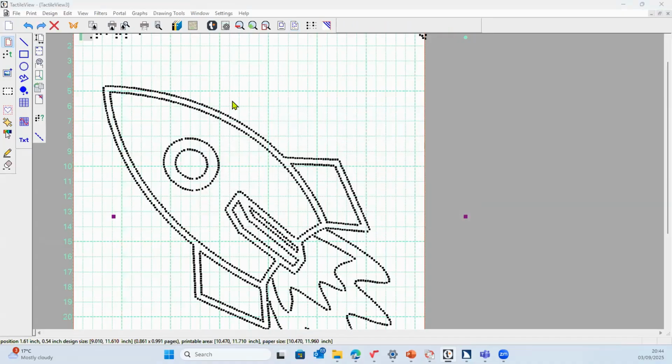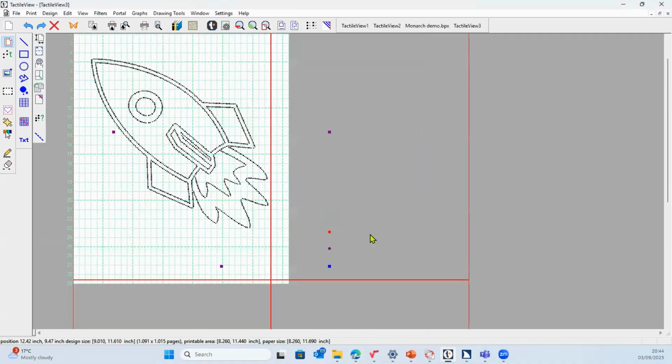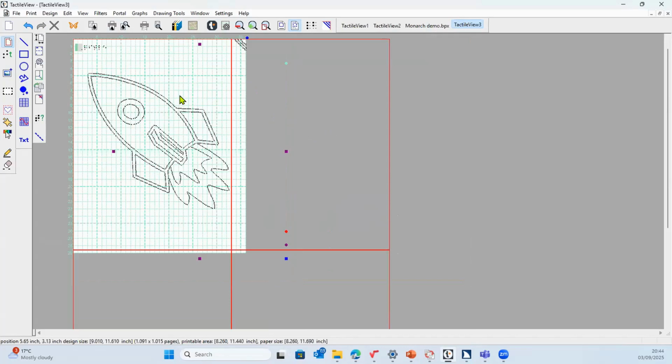So that's really important to do at that stage. If you got those wrong, then you're going to get some error messages there. So it's important to make sure that you've selected the right embosser. Otherwise, you will get a warning message.